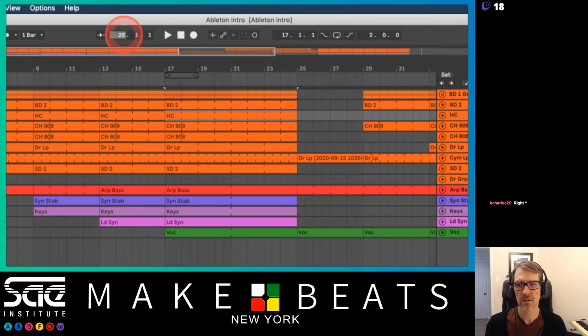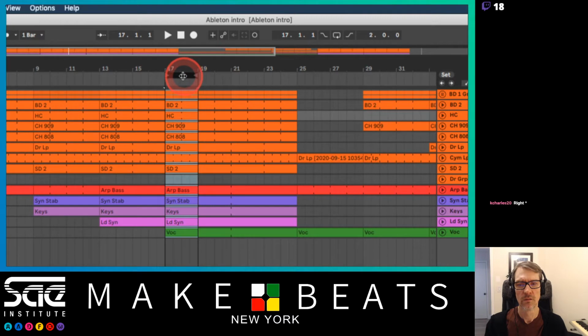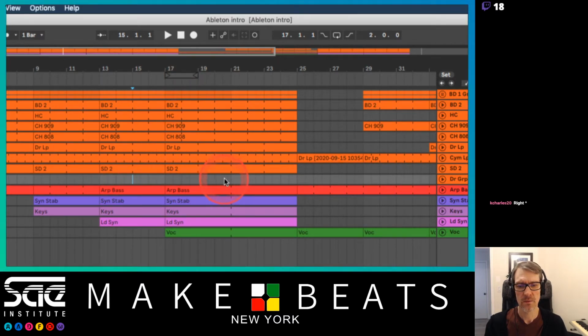So this number over here is our playhead. See that little triangle? That adjusts where we start playback from. And this shows where our bracket section is. Now, by default, you can see that wherever I click, Ableton is going to start from there.